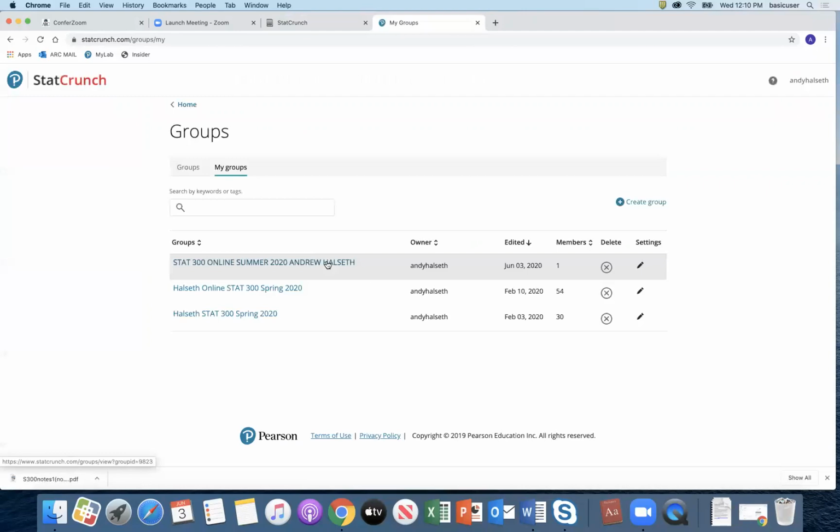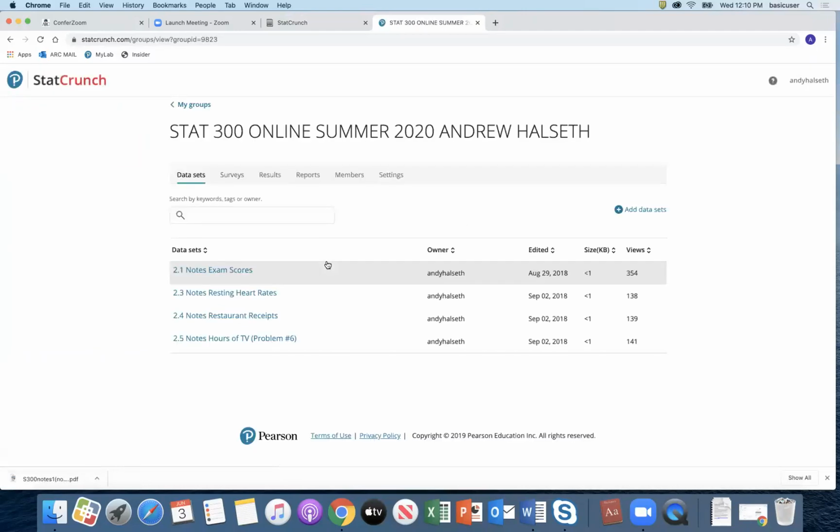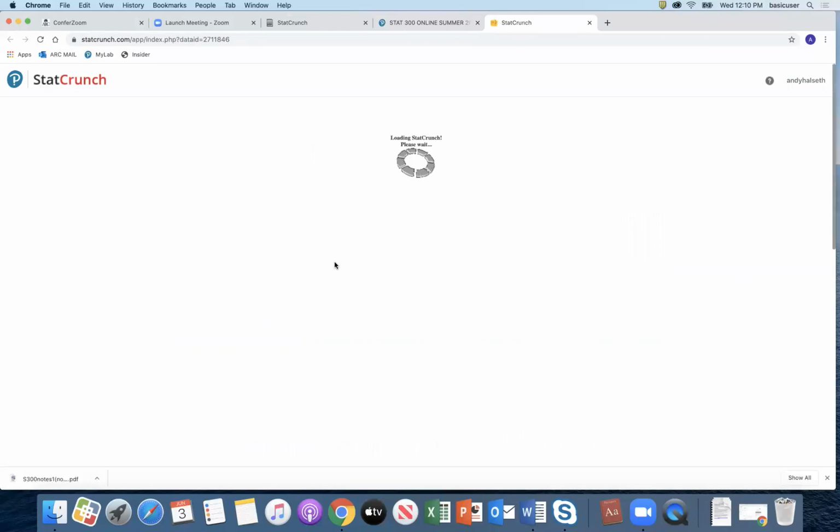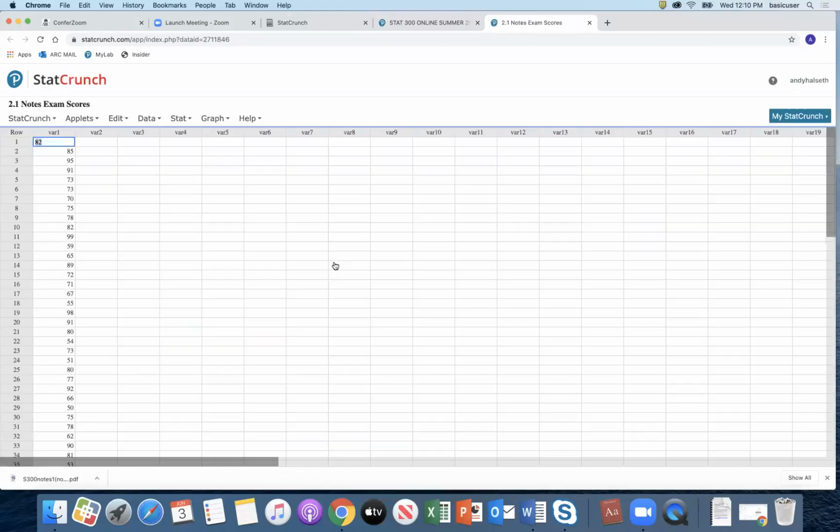Okay, so for a while here now, to show you some things, I'm gonna go to my groups because I've got some data sets here. Here are 4 data sets that are from your Chapter 2 notes. They're the same numbers we used as we went through those videos doing things by hand. So let's play around with the notes from exam scores from section 2.1. Okay, so there they are loaded into StatCrunch. What are some things I can do?